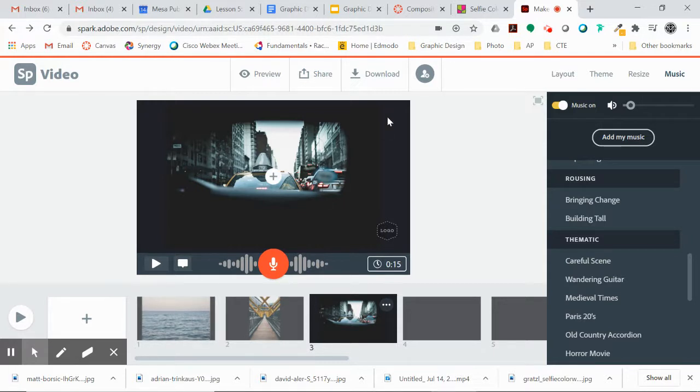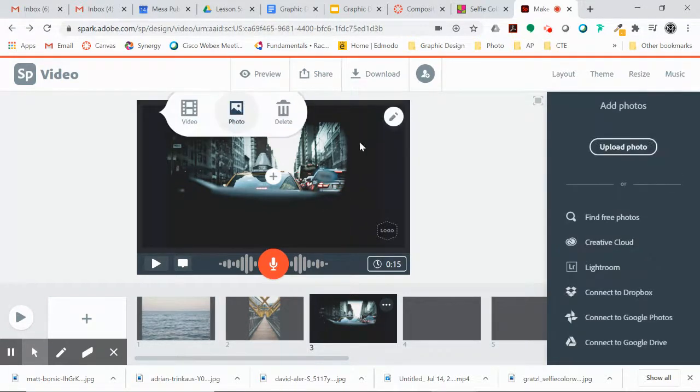Dropping your pictures in, just edit them so that they fit within there and they're not getting cut off. And then going on each slide and just click and hold on that record button to record your audio. Okay.